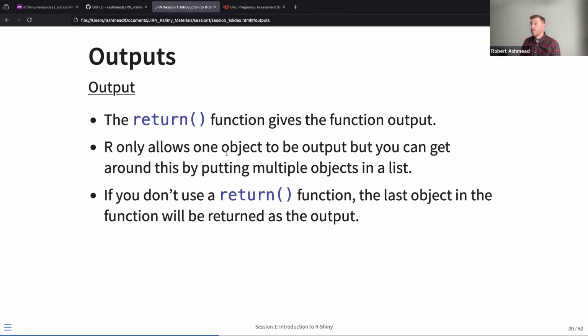You are only allowed to put one object in the return output for a single function. You can get around this by putting multiple objects in a list, which then counts as a single object. If you don't use a return function, the last object in the function gets returned as the output. So usually if you see a function that doesn't have a return, if you look at the last line of code that gets run in the function, that is what is actually getting output.